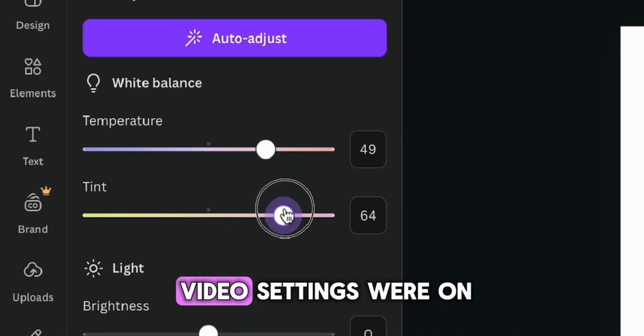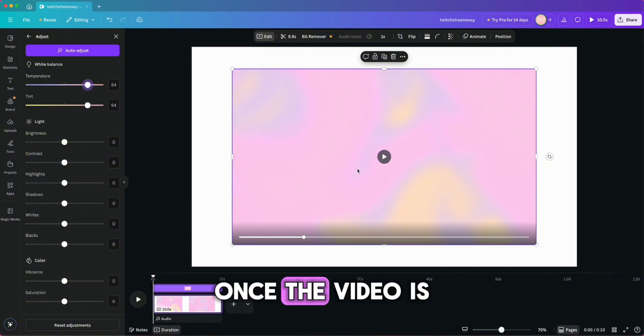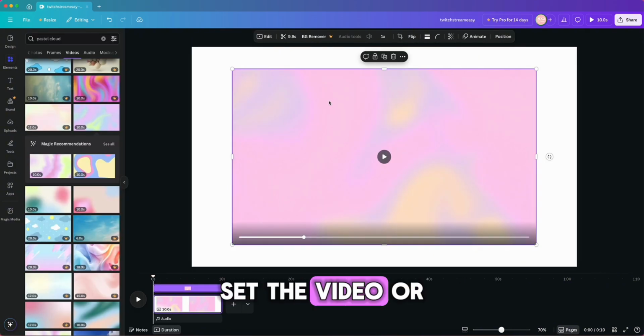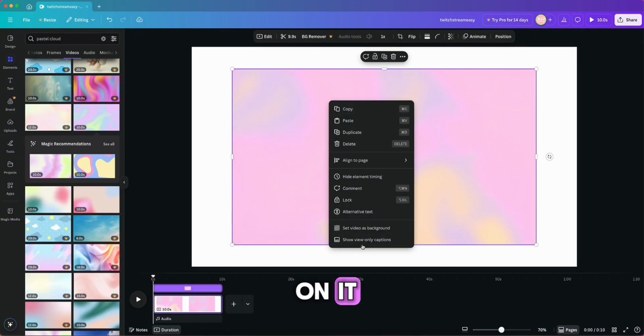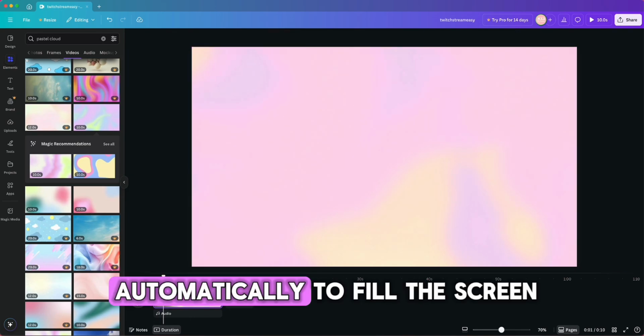I also made sure that the video settings were on repeat, so it would automatically start at the beginning again once the video is over for the overlay. To set the video or photo as your background, you just right click on it and at the bottom it says set video as background. It should size it automatically to fill the screen.